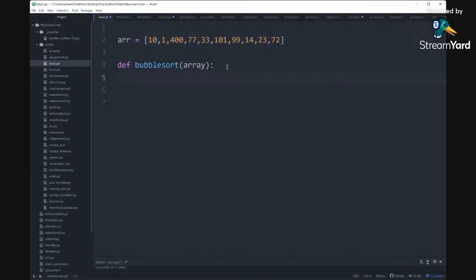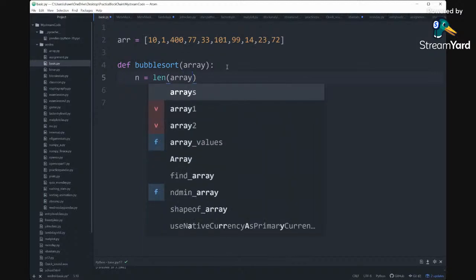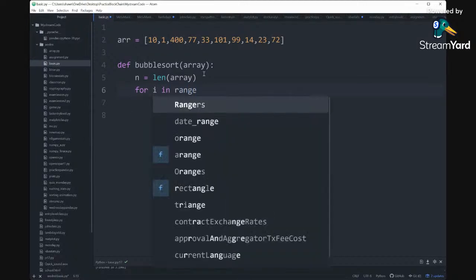So now, we created our list, and then we're gonna create a value here. We're gonna do n equals the length of our array. Right there. So n is going to equal the length of our array. It's going to be the length of the array we have. And then once we initiate that, we're going to create a for loop. So we're going to do for i in range of n.